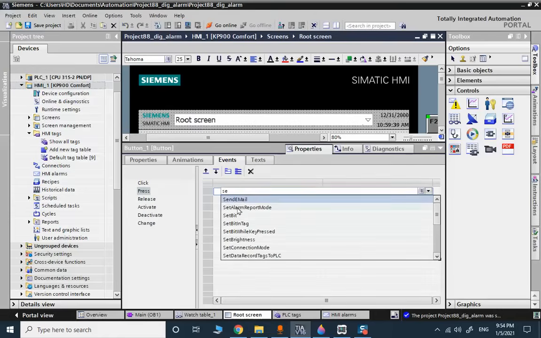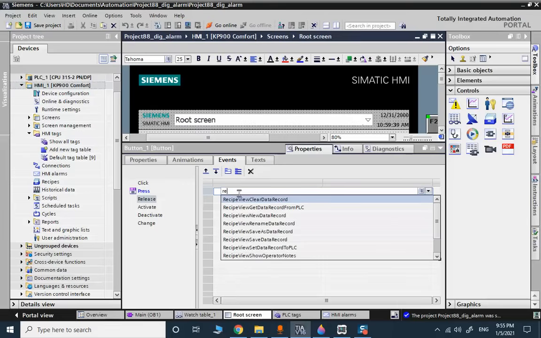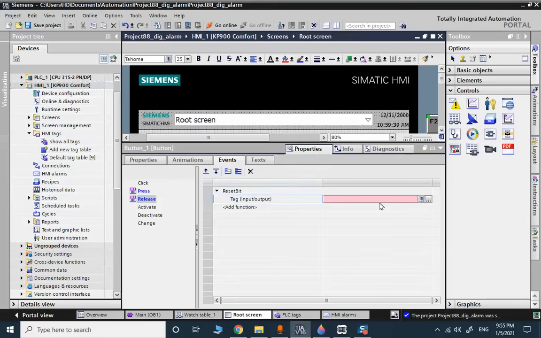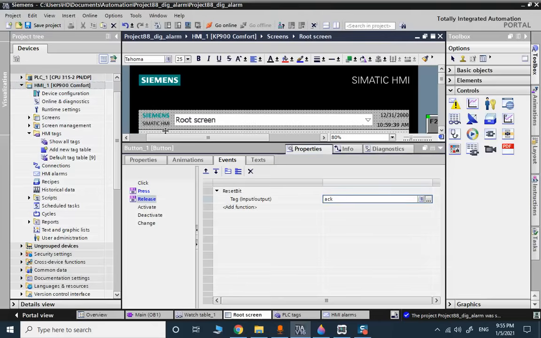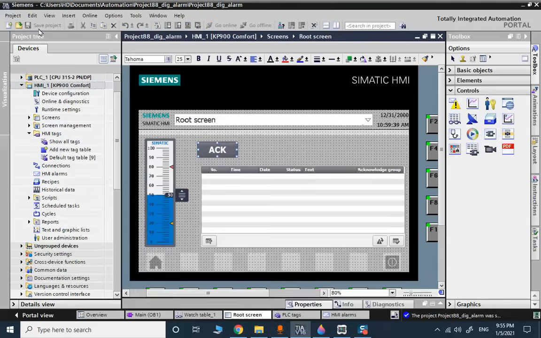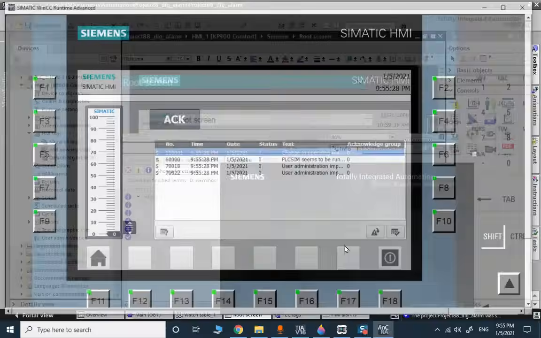For pressing, we need to set a binary signal. This binary signal is acknowledgement, and when we release, reset. And we use the same signals. So we press. We have a short pulse here, and let me function test the whole program.